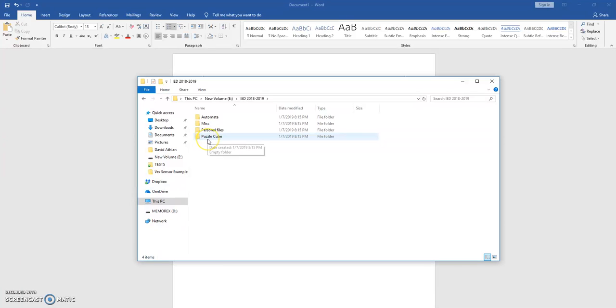So first thing we do is Puzzle Cube. You are going to do an automata later. I created one called Miscellaneous and Personal Files. Miscellaneous might be like little parts that we practice together in class. Personal files might be something that you want to 3D print.